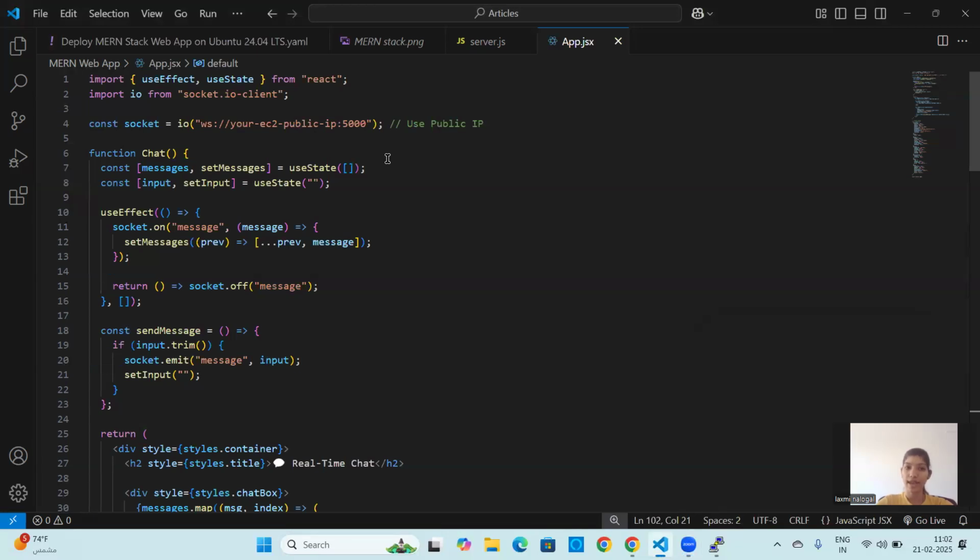So in a React, the app.jsx file is the main component that loads where the app starts. Here we will set up the user interface and connect it to the backend using WebSocket. So this app.jsx file defines a simple real-time chat component using React and Socket IO client. So it allows users to send and receive messages in real time.